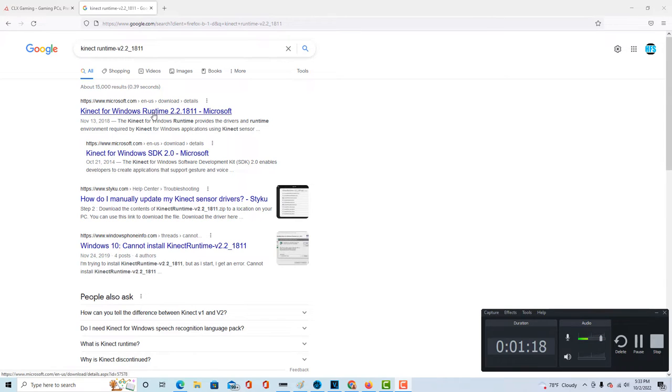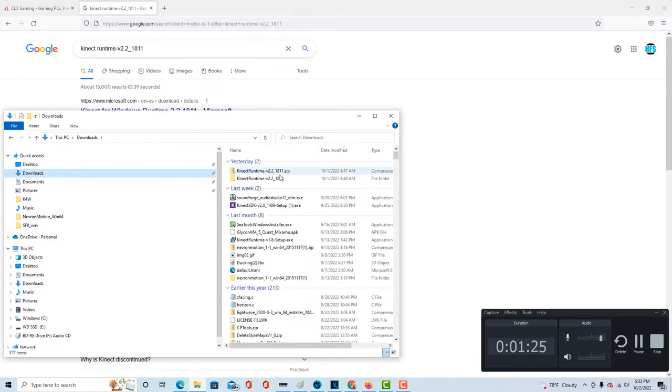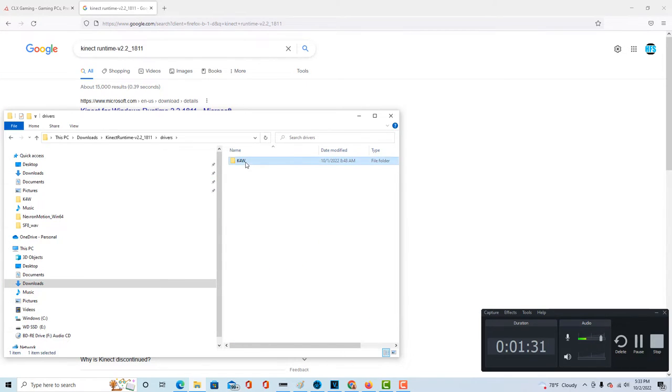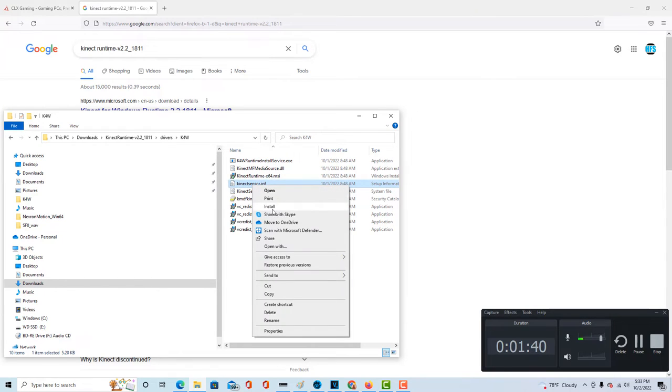After this is downloaded and extracted, you'll go into your downloads, wherever you downloaded it to. Double click on this file, you drill down into the drivers, and there should be this file that says kinectsensor.inf. What you do is you right click on it and you click install. Then it will install on your system and you're done. You may or may not get a message saying that it was successfully installed, but click install.